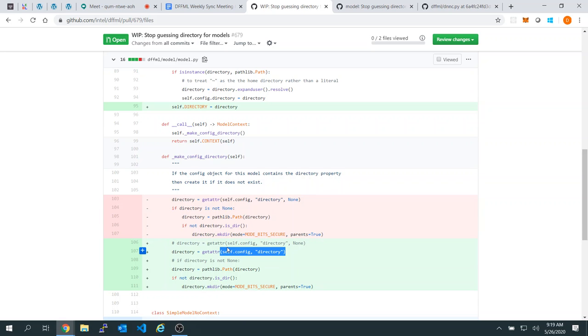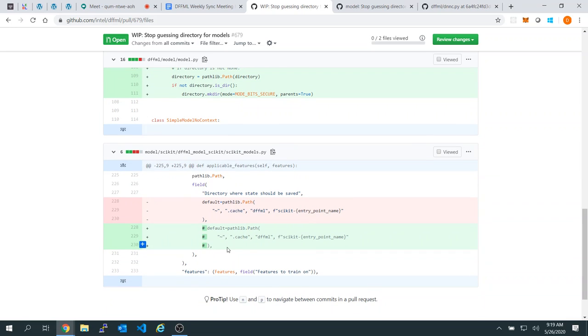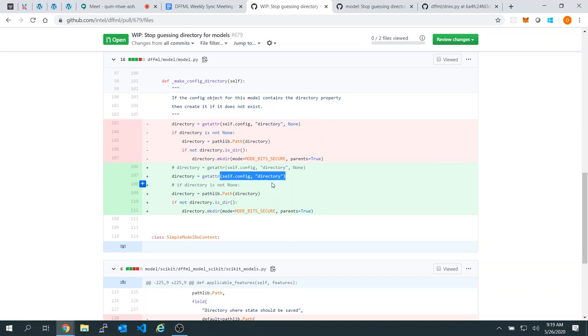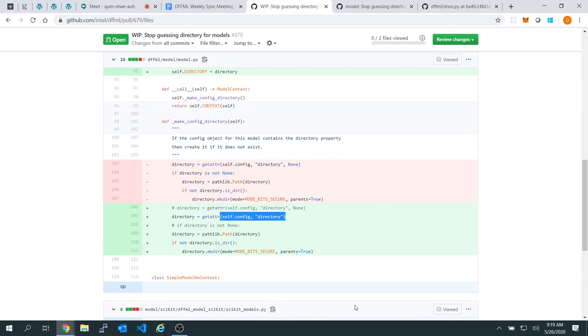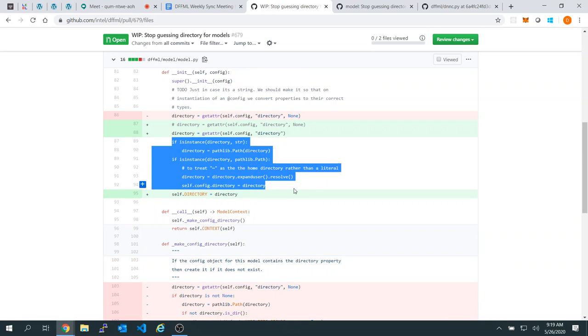So the thing is, this is sort of generic, right? Because things are deriving from model, we're doing some helper stuff here where if they add a directory parameter to config, we'll create it. But someone might create a model where they have two different directories and they don't actually call it directory in their config, and then they need to be responsible for creating it. We're just doing some helper stuff to create directories for people if they name the config parameter directory.